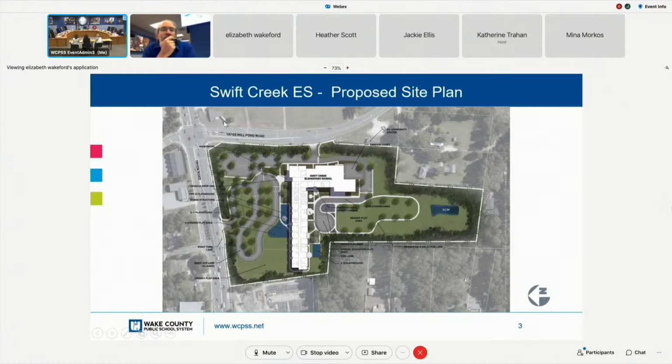So buses will be entering from Yates Mill Road here, where they currently have a driveway, going around the back of the school, dropping off here where the bus canopy will be. One of the suggestions I'm going to make to change this is to move, you see the turnaround bulb here for the buses, is to move it back to here so we can create more of an open play and open access to the play.